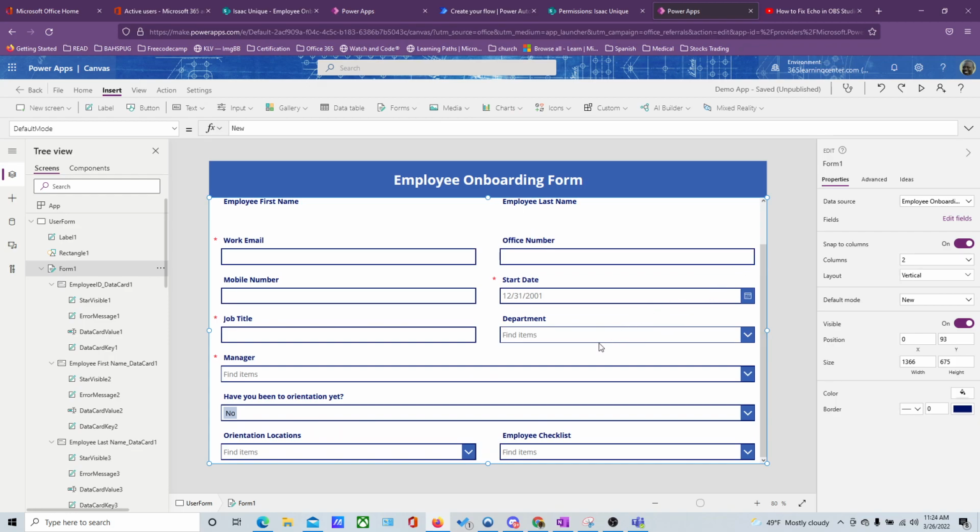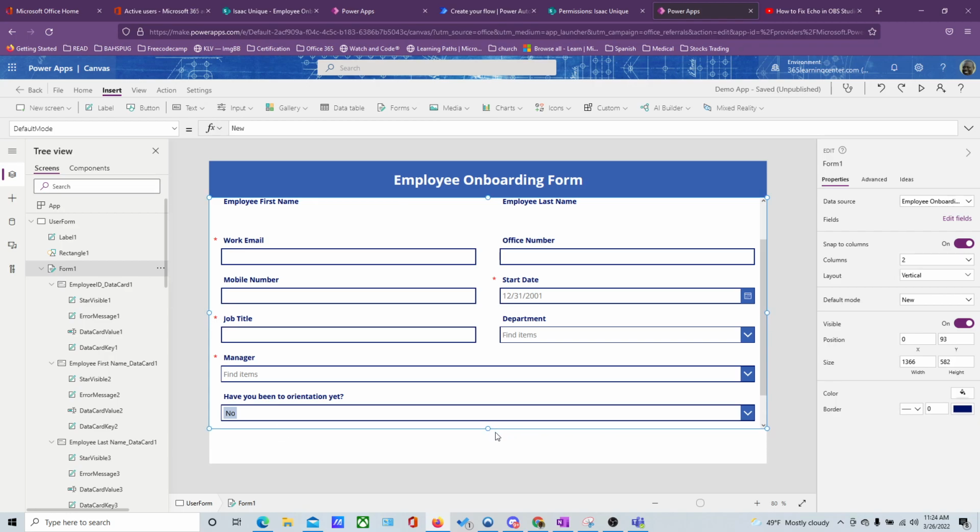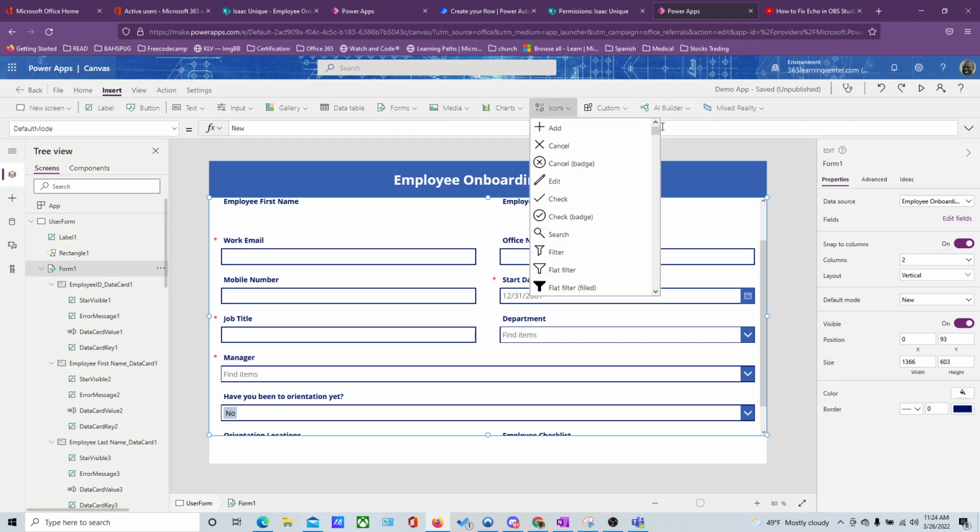Now, how do we get these two required? We want this to be dynamic, so when they click no, it should be required. Let me add a button so I can show you what's going on. I'm going to add a button here. You can either add a button or maybe even save. So let's add an icon, a save icon.